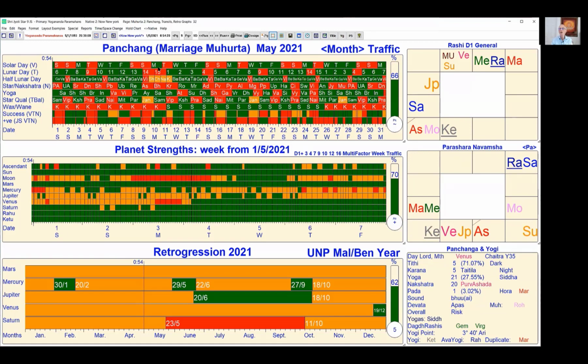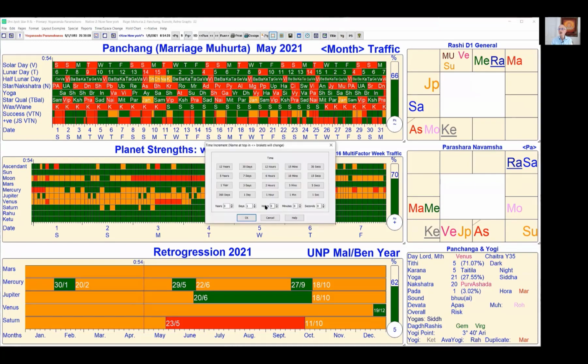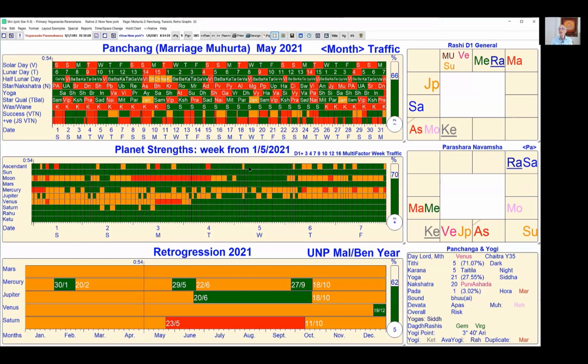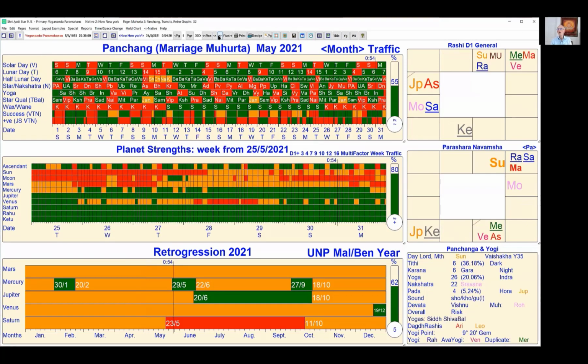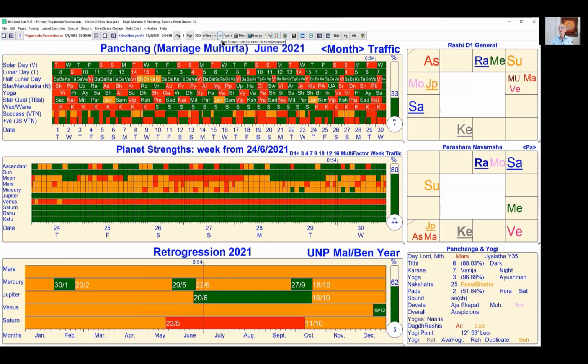Another way would be to change the date here. You click here and you set this to say 30 days. And then if you click the button here, it's going to go to June. Well, actually, it's still in May after 30 days. Here's June, you see. So there's also the time change bar here, which lets you move forward a month at a time.